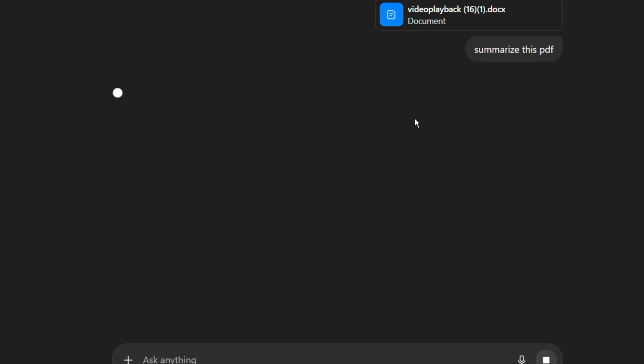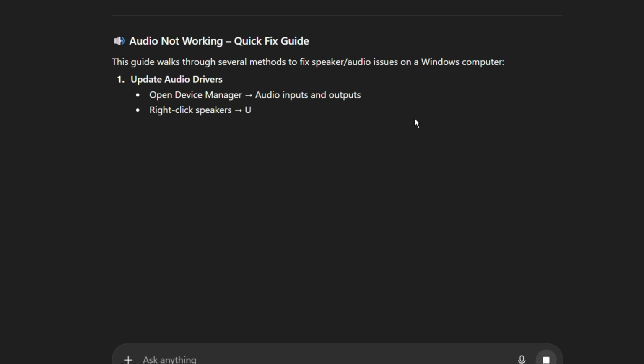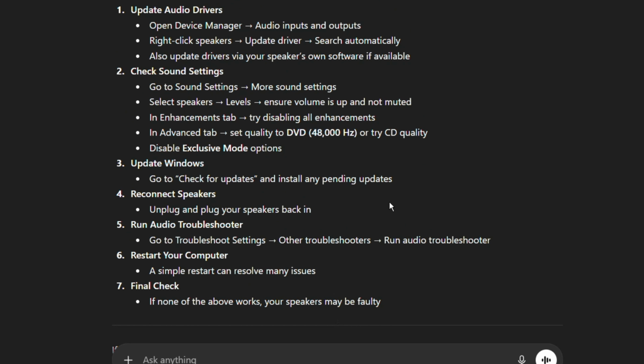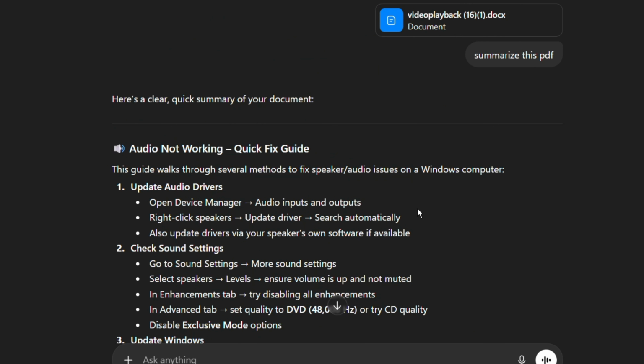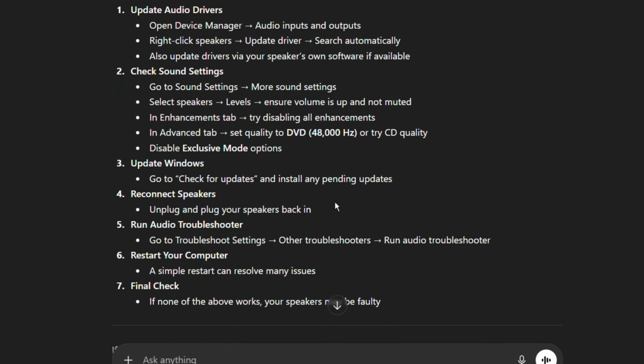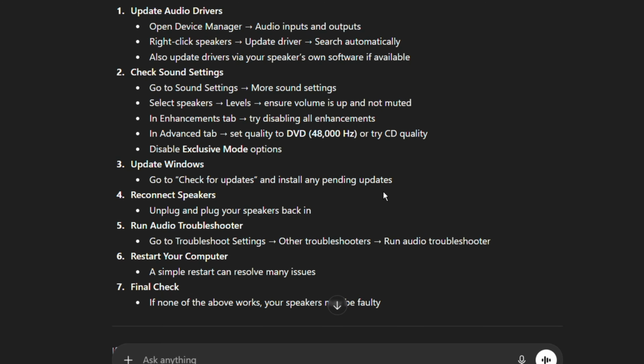Now ChatGPT will upload and process it. It will usually take just a few seconds depending on the size. So as you can see, ChatGPT is working on it and it's done. So basically it's so fast. And just some quick tips: make sure your file is clear and not corrupted, avoid very large files for faster responses, and be specific with your prompts for better answers.